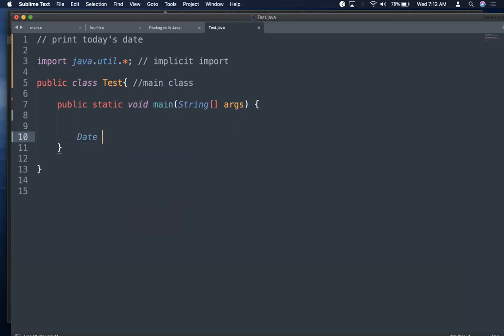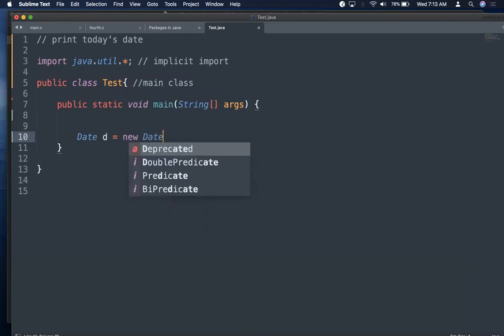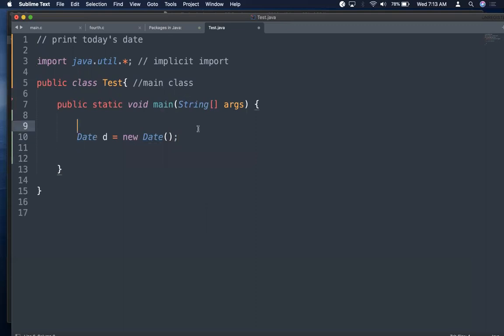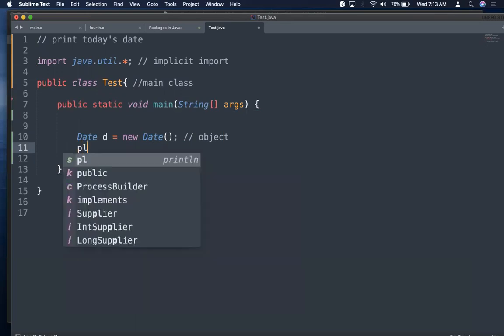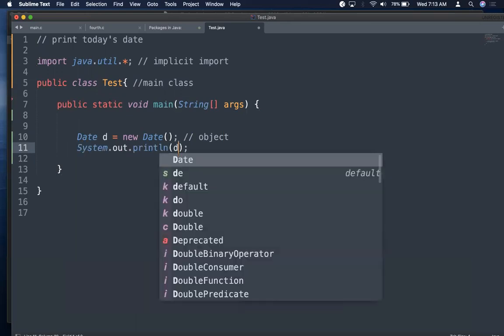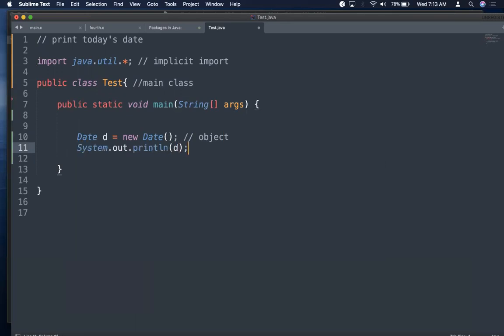Now I can use that date class, and I can create some object from it. Date d equal to new date. So what happens here? Date object is getting created. So now in order to print today's date, straight away, I will print d.